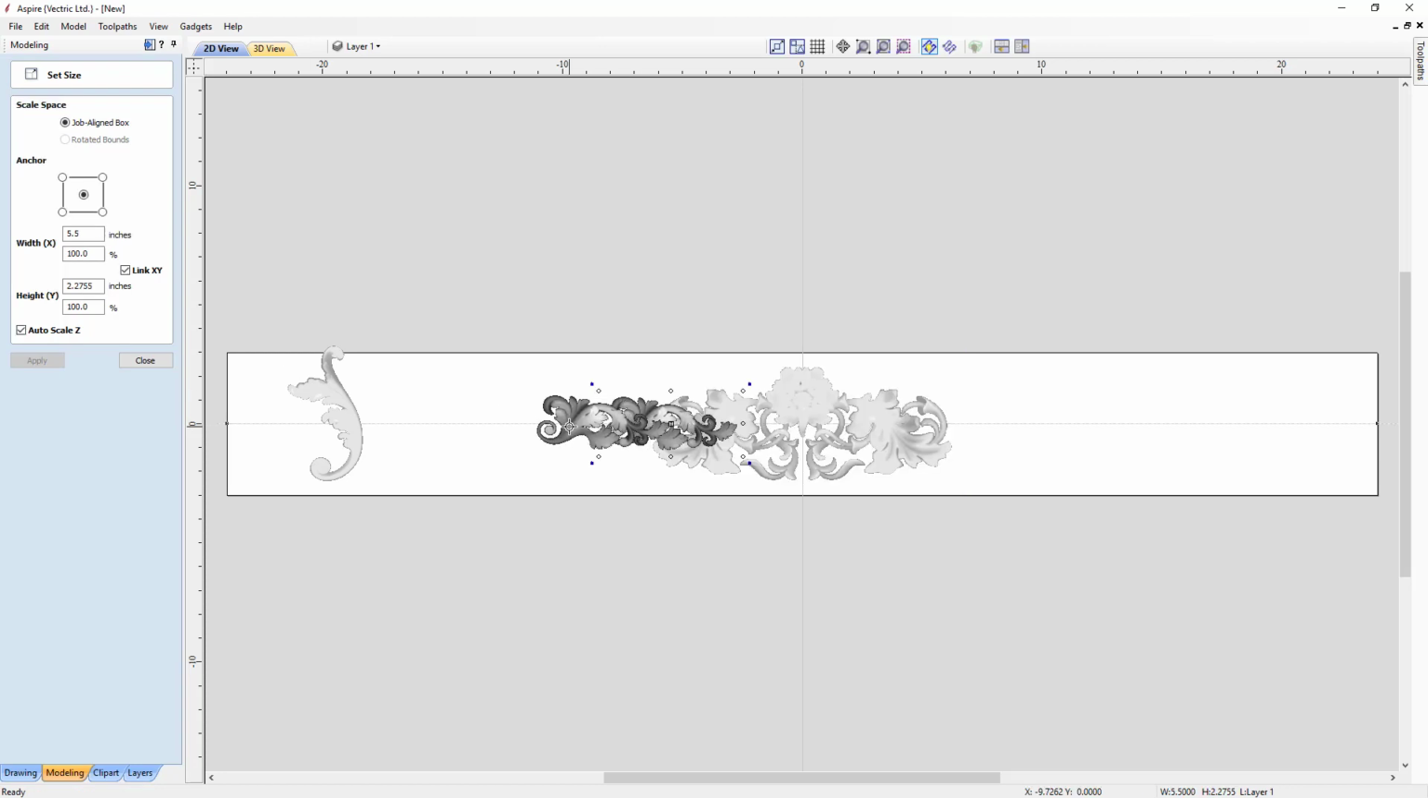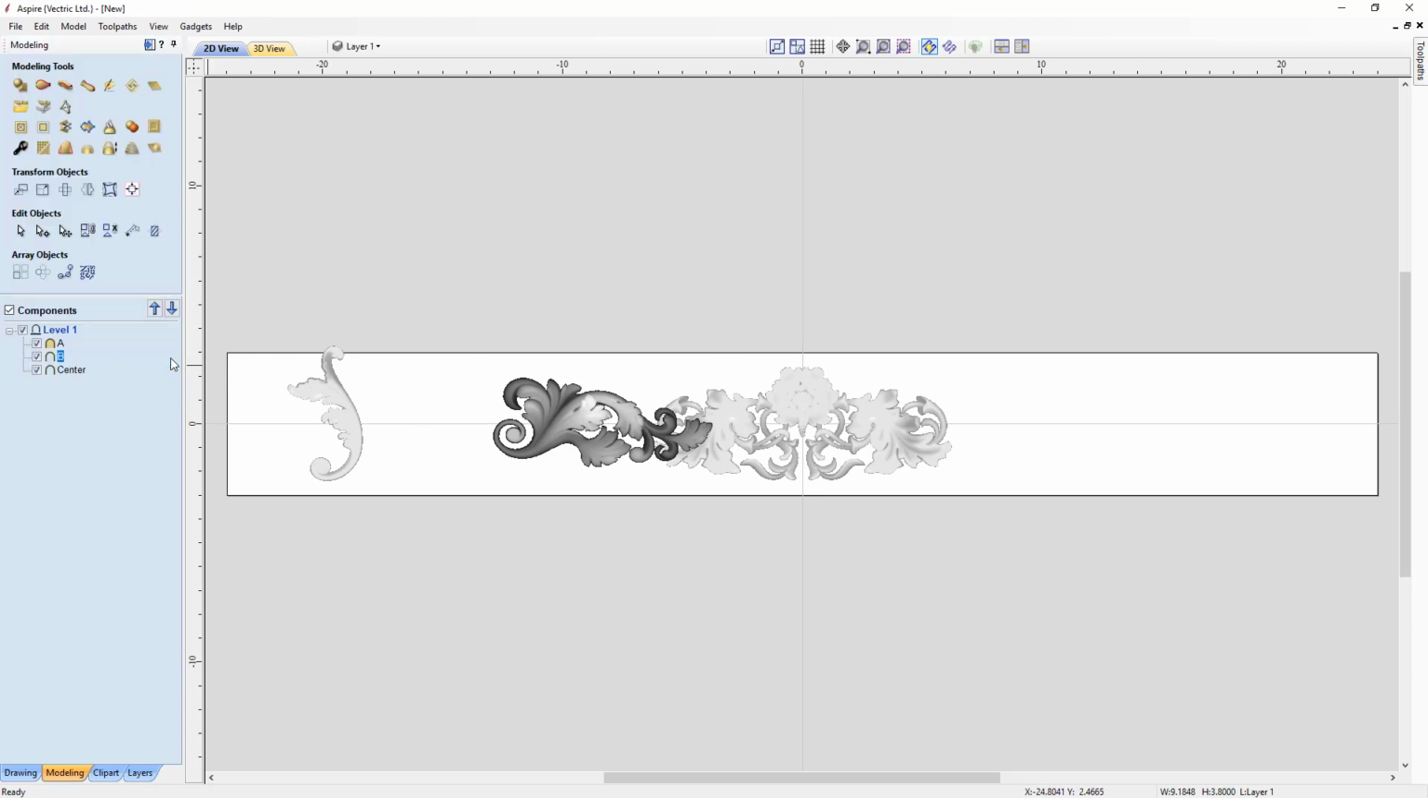And we'll just slide it out of the way a little bit. And we're going to change the height of it to be 3.8. And we're going to click apply. But again, we haven't unchecked the auto scale Z or the link XY, so everything should be fine. And that looks pretty good. Now, let's close this down because we're done with it.